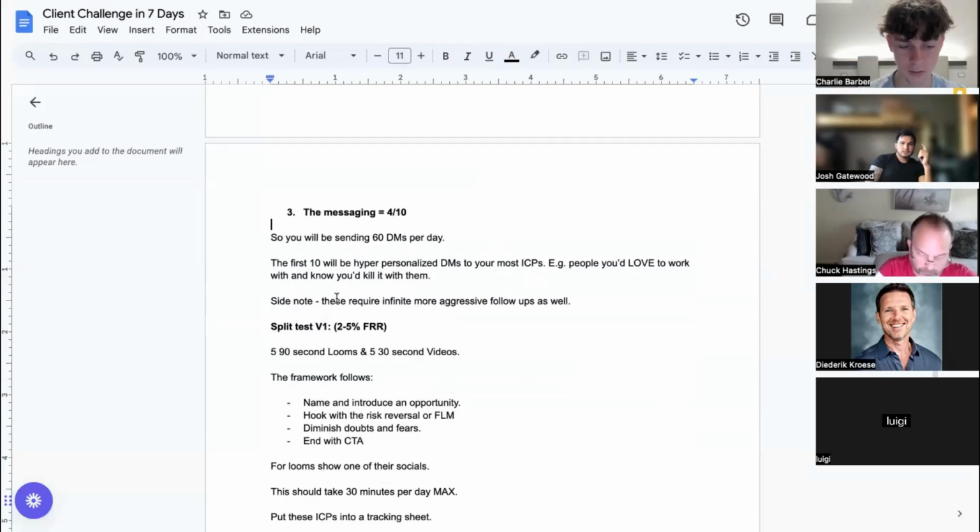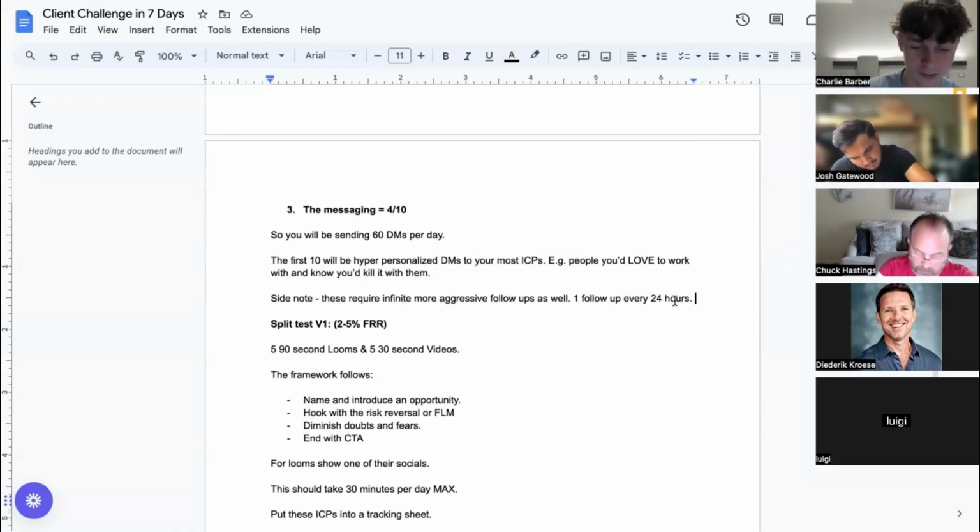And just as a side note, these require infinitely more aggressive follow-ups. So if they don't respond to this hyper personalized DM that you're going to send them following the framework below, you're not going to stop doing follow-ups. You would do one follow-up every 24 hours. That's just a thing you have to do, right? That's non-negotiable. If you don't do that, you're just missing out on money basically. But yeah, I'm not going to get into beliefs because I talk about that quite a lot.